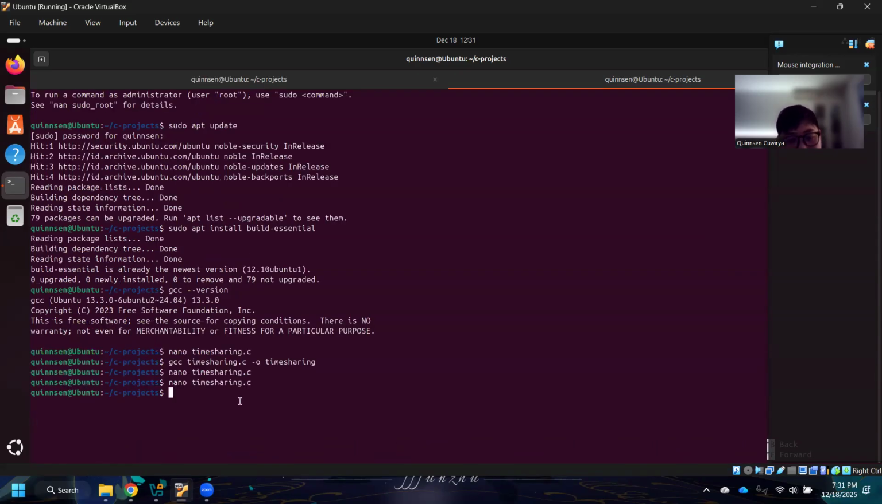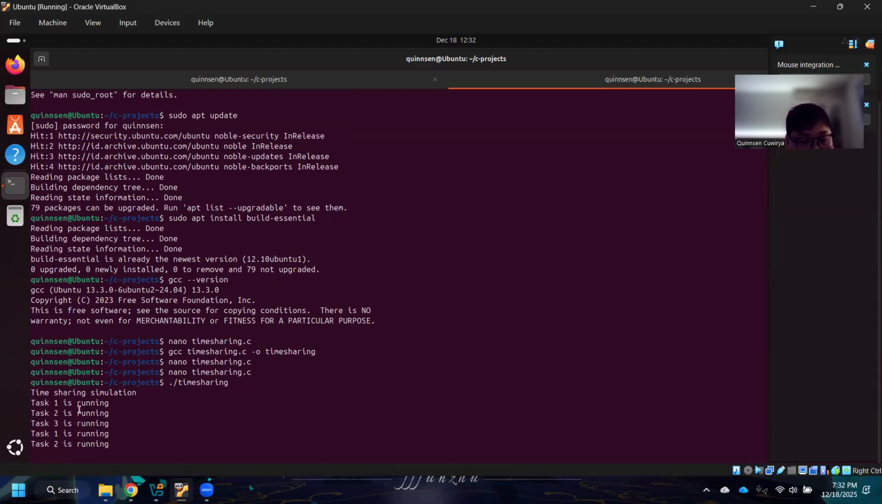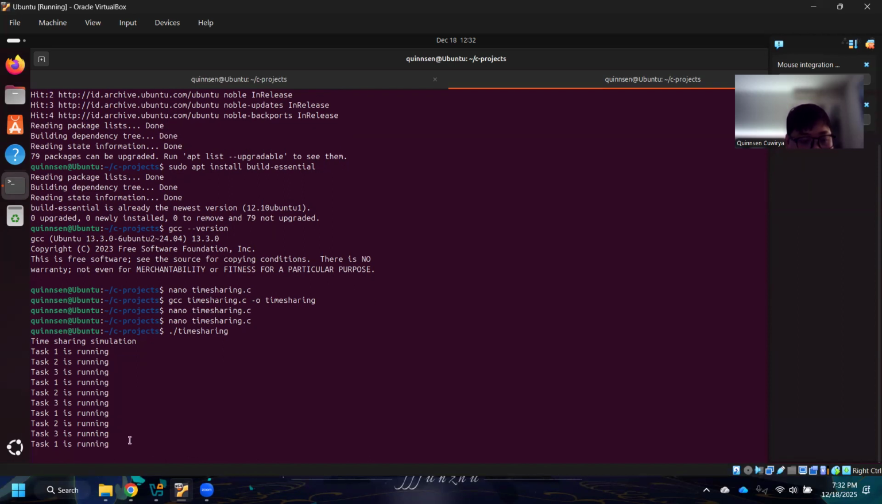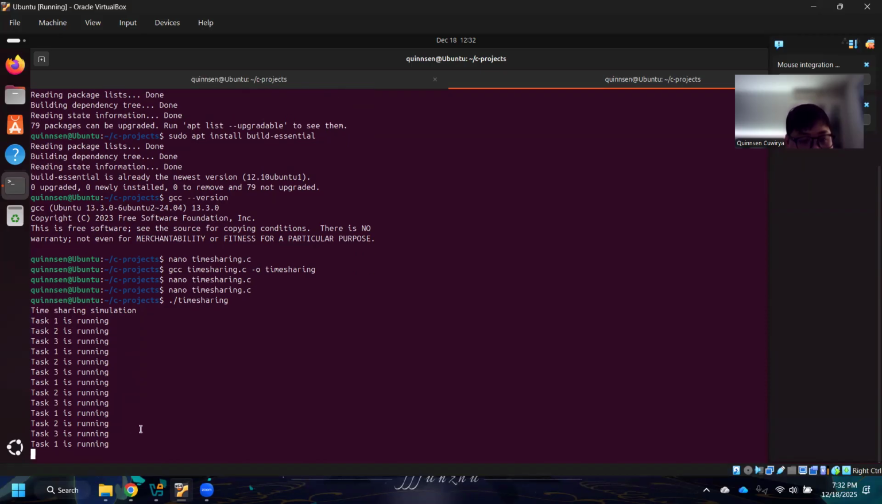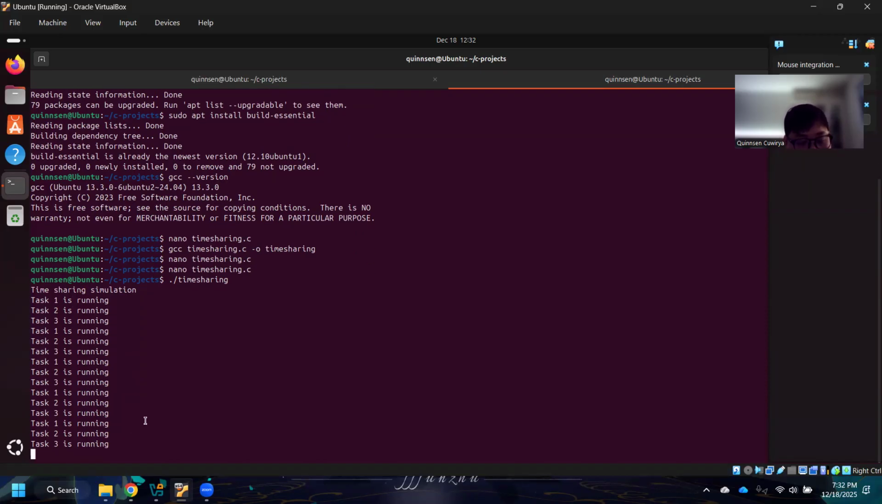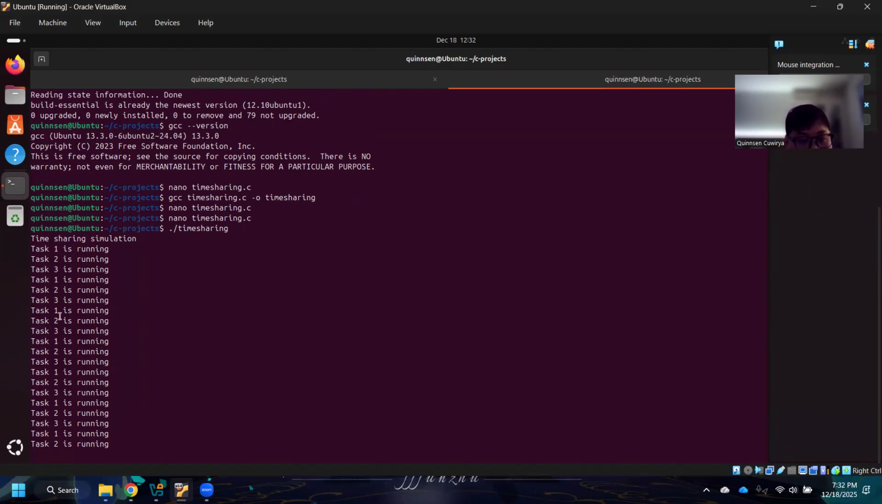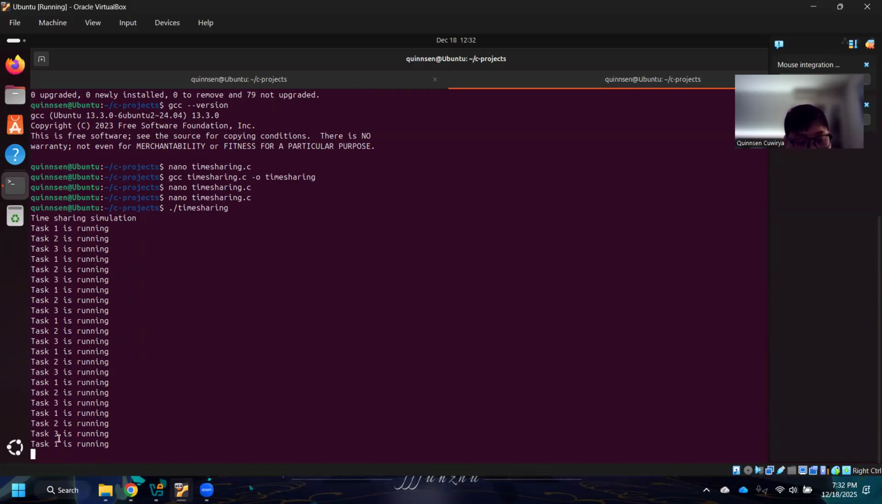Now, okay, now we have to run the code. We use timesharing. So this is the output of the code, as you can see on the left corner right here. Yep, it is switching to a new task every single second. I can just stop this.